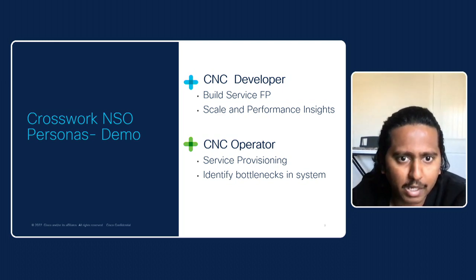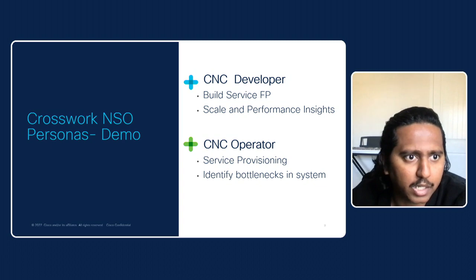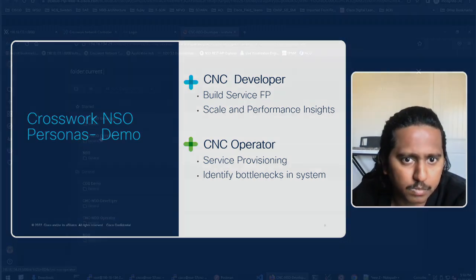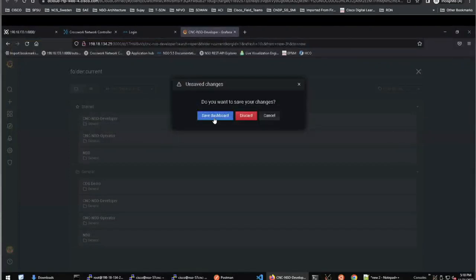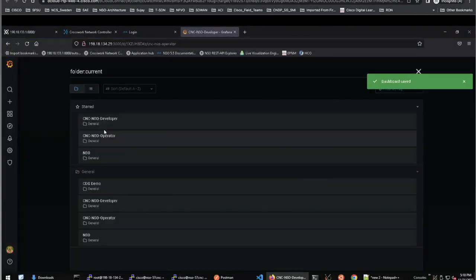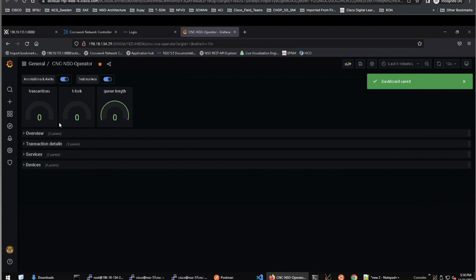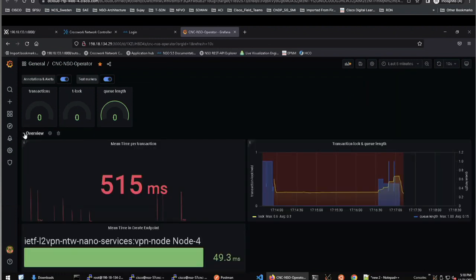So let me go back and switch my screen. In this case, I have a different dashboard for an operator. So save dashboard, save because of the timestamp changes. So this is the operator level dashboard. It's minimal information.